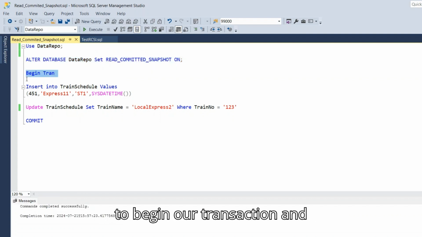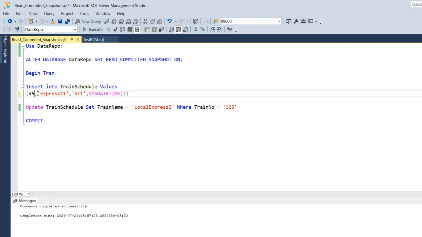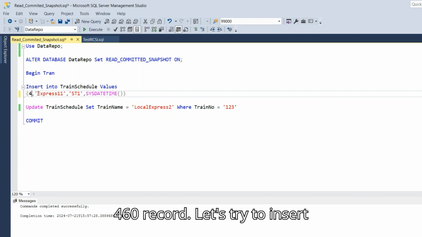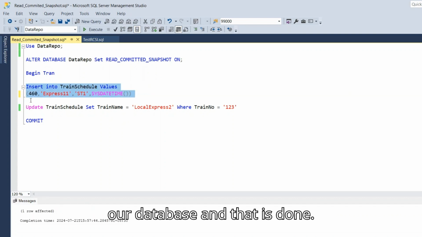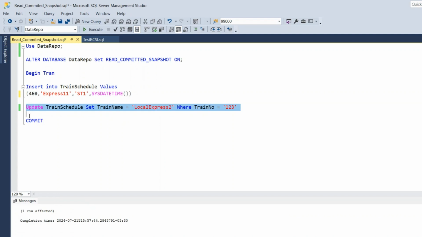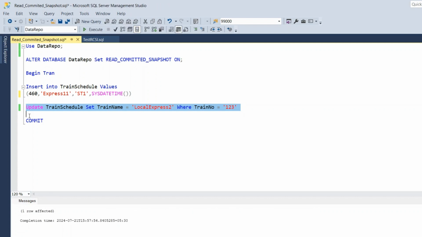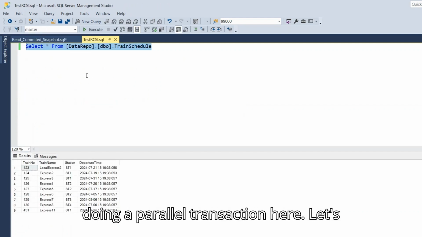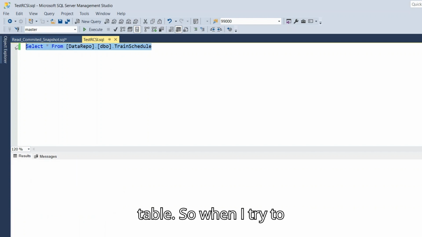Let's begin our transaction, and let's try to insert a 460 record into our database, and that is done. Let's try to update one of the records in our table. This is also successfully done. I am doing a parallel transaction here. Let's try to query all the records in our table.